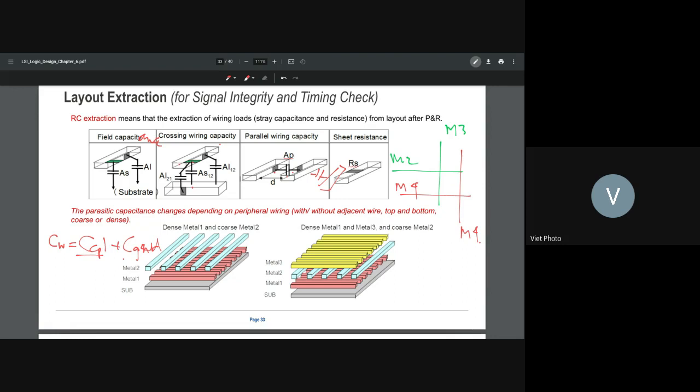In that, it will extract two parameters: one is the capacitance and one is the resistance. Resistance is simple, right? Because you have the resistivity and then you have the wire, so you can extract the wire resistance. The capacitance is more difficult because it has to calculate the spacing, the width, and so on. It uses tools like Raphael or QuickCap. Those tools are very powerful for calculating this 3D model, so it takes a while to do that.